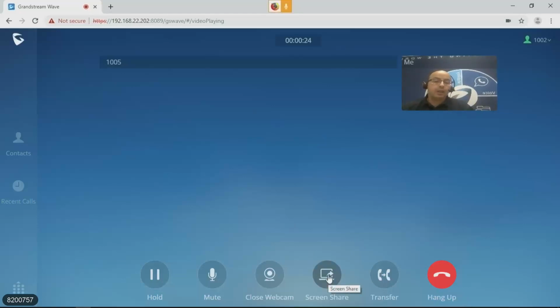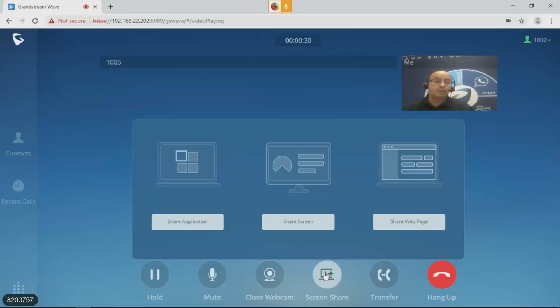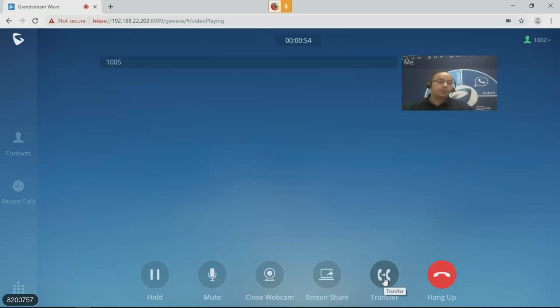Then from here, you have some other options that you can configure from the WebRTC, and one of them is the screenshare. So let's say you have a presentation that you want to share with some users. You just go to WebRTC and then you choose which option you want to share. You can share the web page like a tab, or you can share the whole screen, or you can share a specific application. Especially when using PowerPoint, you want to use the application. Then you go ahead and you choose the PowerPoint application. There's also the option to transfer calls to other extensions or other WebRTC clients, plus mute and hold.